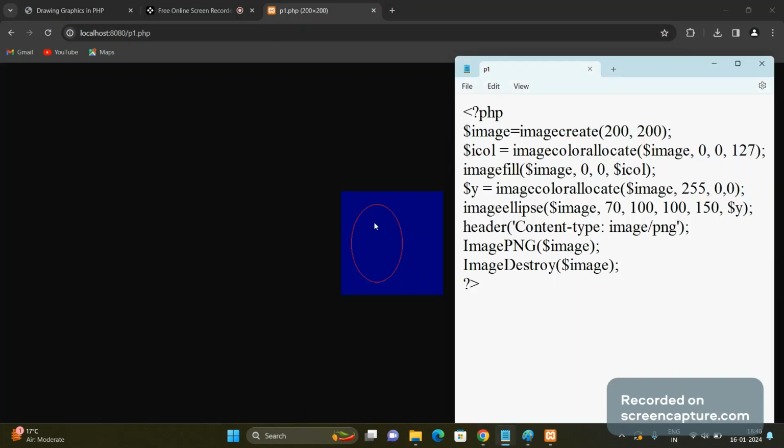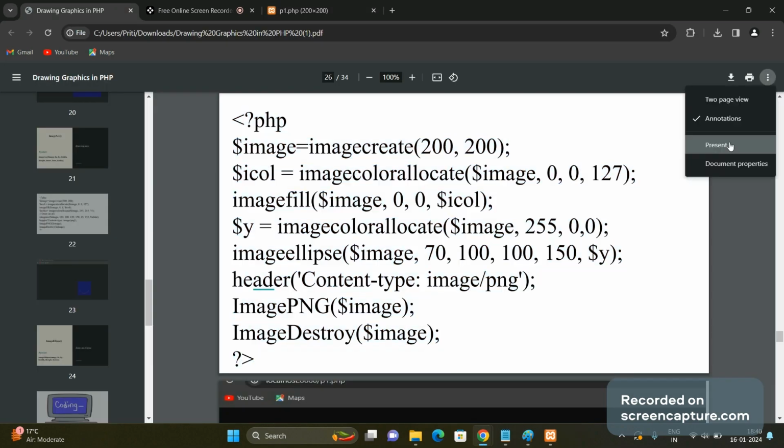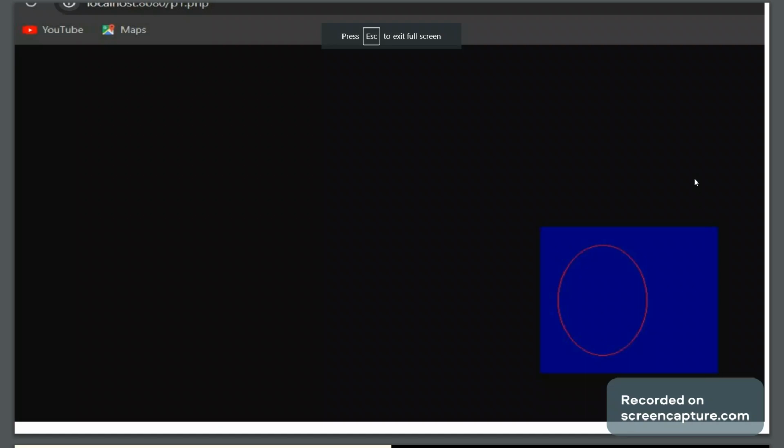So the ellipse is drawn. For this ellipse, the starting x, y coordinate will be somewhere here. The width is given for this portion, and the height is given for this portion, and the ellipse is adjusted over here. So this way we can draw the ellipse in PHP using the imageellipse function.